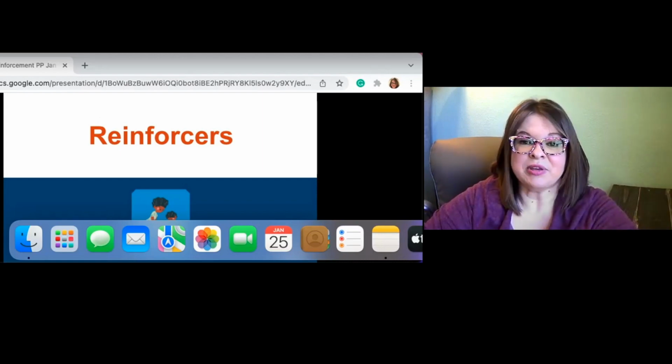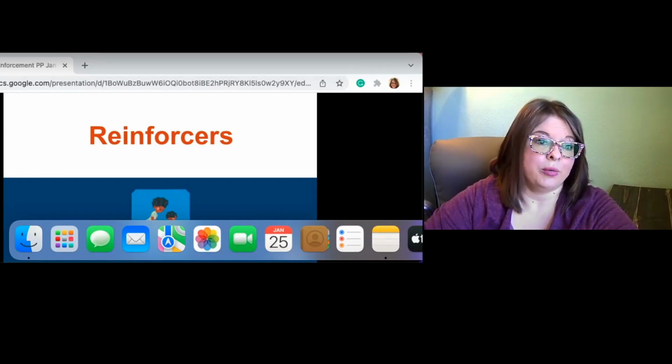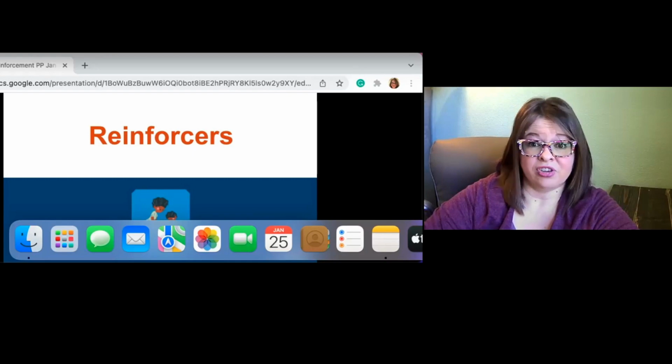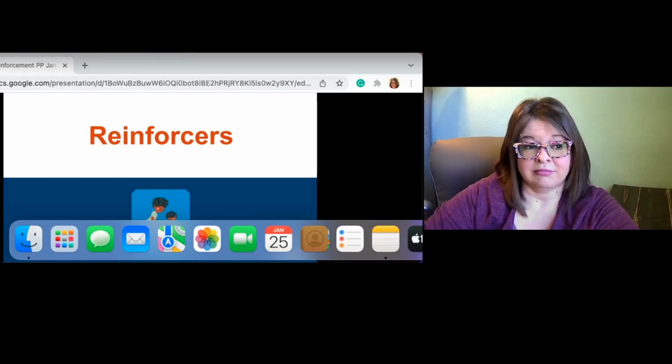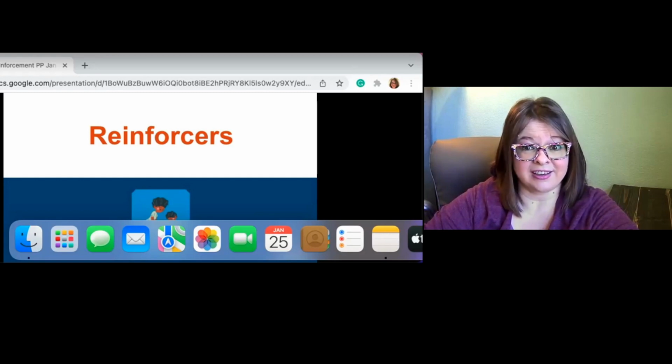So let's look at this image on the screen. There's a little girl, there's a lady, and they are playing with toys. So perhaps the child finds the toy motivating. Perhaps the child finds the adult attention and interaction that she's getting motivating, or perhaps it's both. It could be both.